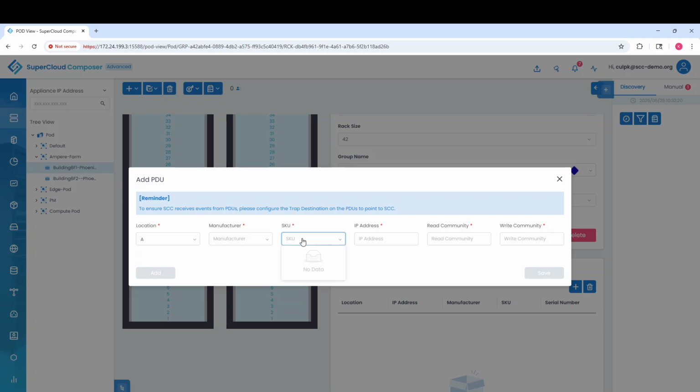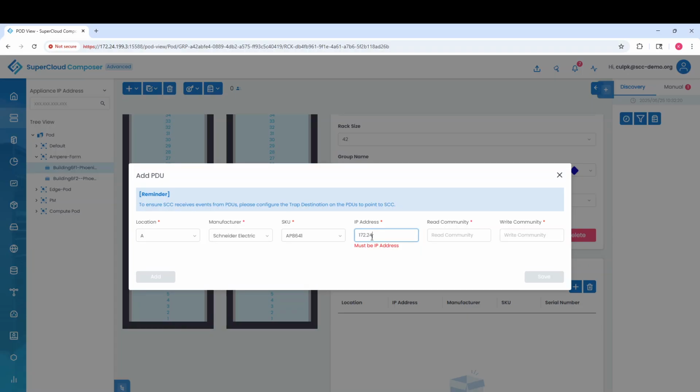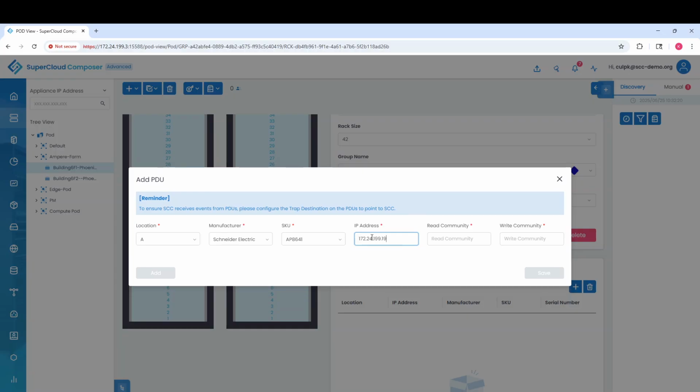And then we have the SKUs. So we want to choose, in this case, Schneider Electric. We have these various SKUs that have been validated under SuperCloud Composer. The one we have in our data center is the AP 8641 type of PDU. And then we're going to plug in the IP address, 172.24.199.19. And then we're using the default SNMP community string, public, for read.